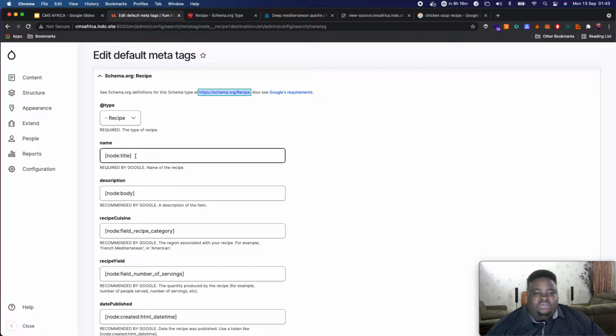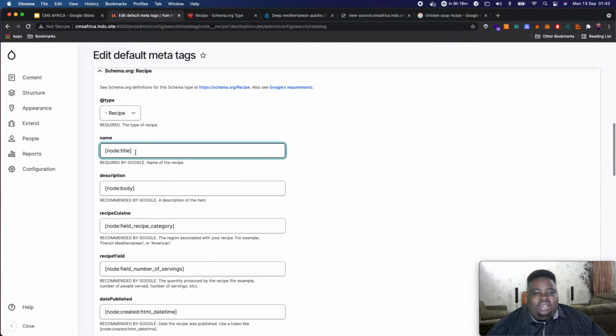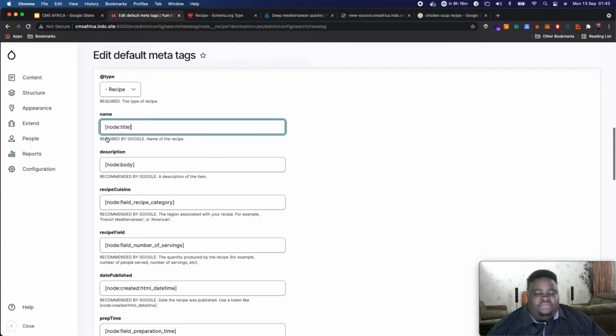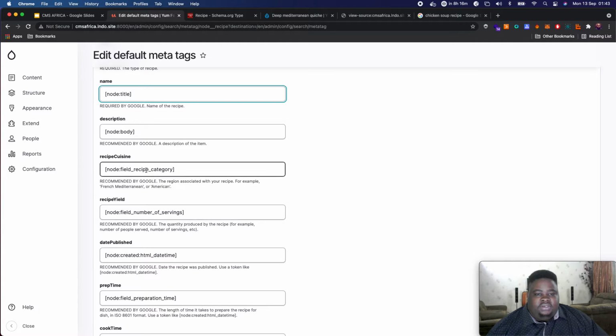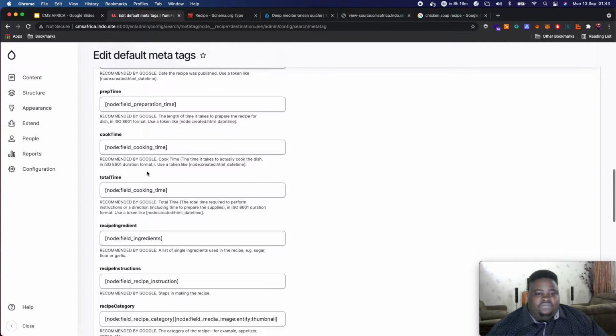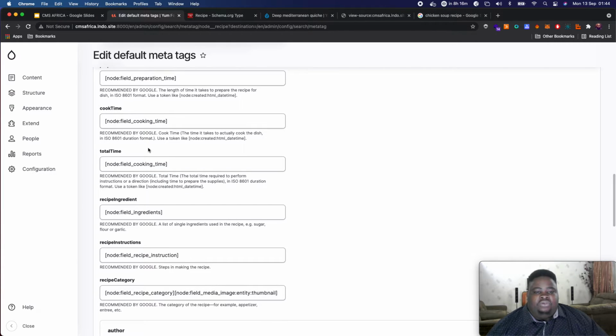For those of us not familiar with tokens, tokens are basically replaceable fields. Coming from the WordPress world, you can think of tokens as like shortcodes. Here we're printing dynamically. The title is always going to be this name field here. The description is coming from the body field. Again, the cuisine, the category, and so on and so forth. Cooking time comes from the cooking time field. So we're able to specify which Drupal fields map to the structured content fields.